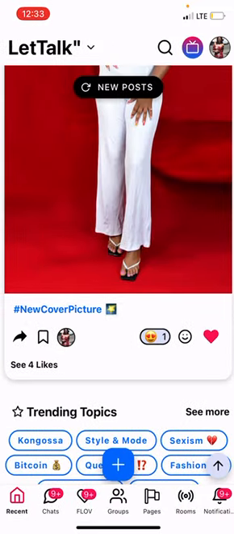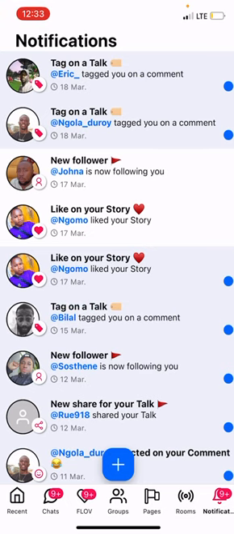And next, we have the notification part. In the notification part, you receive notifications when you're being tagged, when you have a new follower, when someone liked or commented on your picture or your post, as you can see here.